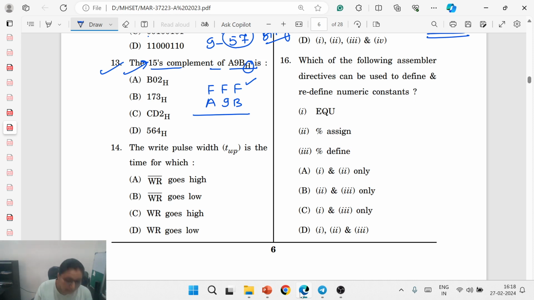ठीक है, B value आपका कितना होता है? A stand B is 11, है ना. So 15 minus 11 it will give you 4. Now 15 minus 9 will give you 6. Then 15 minus A, again 15 is F, A is 10, so it will give you 5. So your answer will be option D.